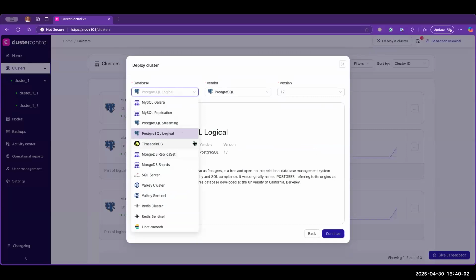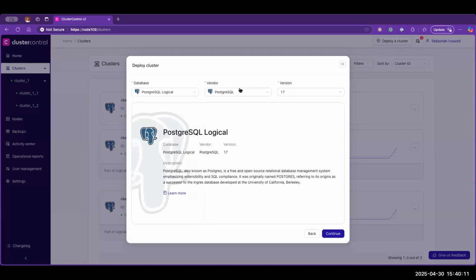But ClusterControl supports different technologies like Galera, MySQL, MongoDB, and more. Here you can choose a vendor. You can choose the open source Postgres, or EnterpriseDB, and the version here.